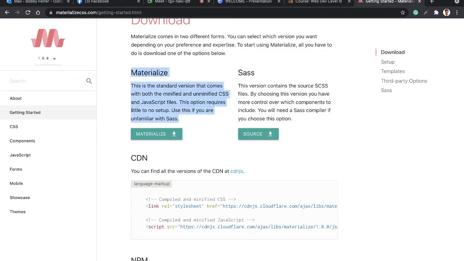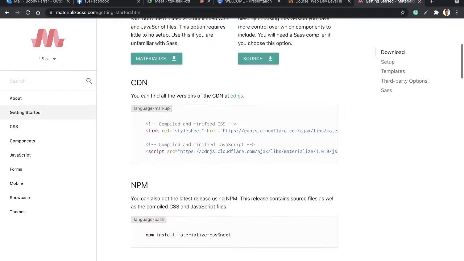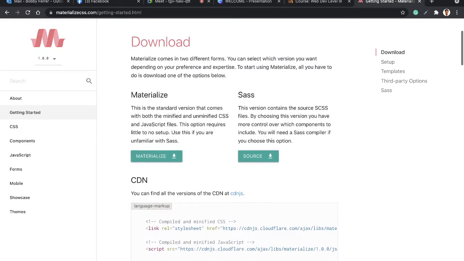Right, so it has components. So this is the standard version that comes with both compiled and minified CSS and JavaScript files. Right? So at least magkaroon ng parang mga components na okay, tatawagin mo na lang siya by class name and meron na pong mga methods. Pag sinabing method, it's already developed on that framework. Alright. This option requires little to no setup. Alright. Use this if you are unfamiliar with SASS. Right. So merong few, tulad ng sabi ko sa inyo, ways to use this Materialize CSS. So ito yung pag-download.